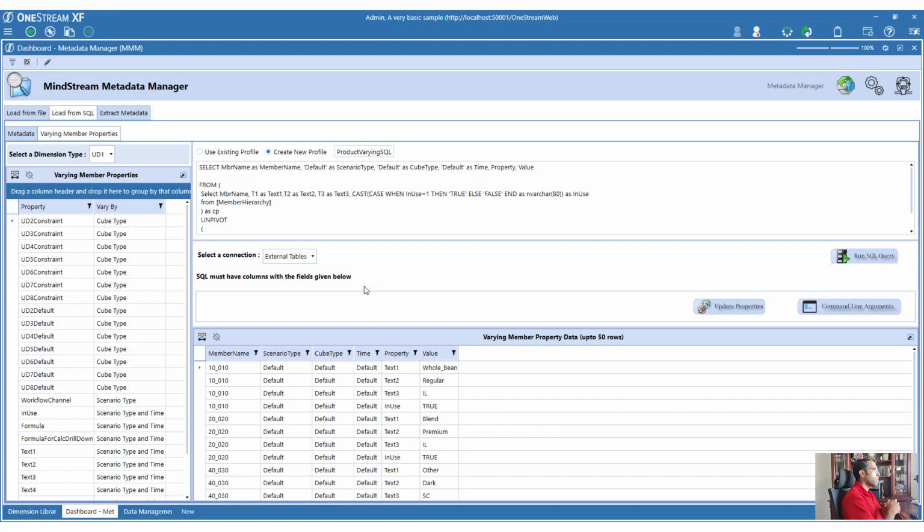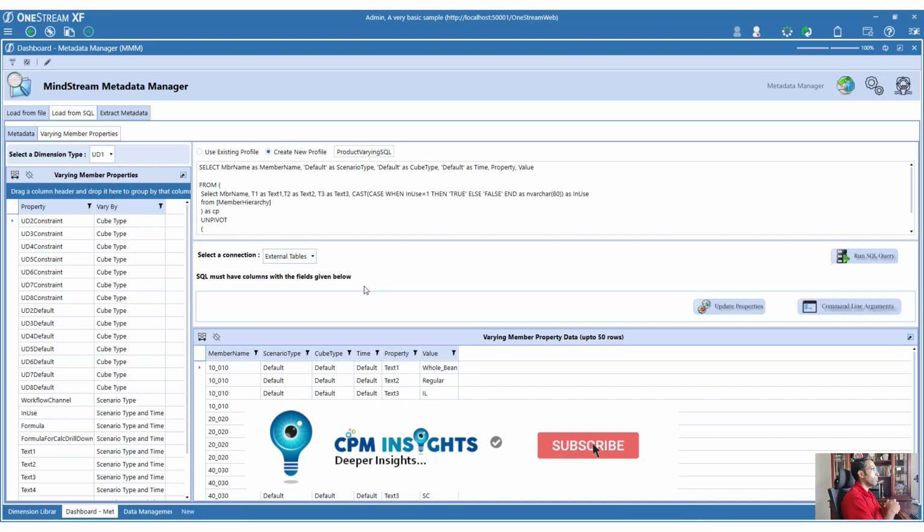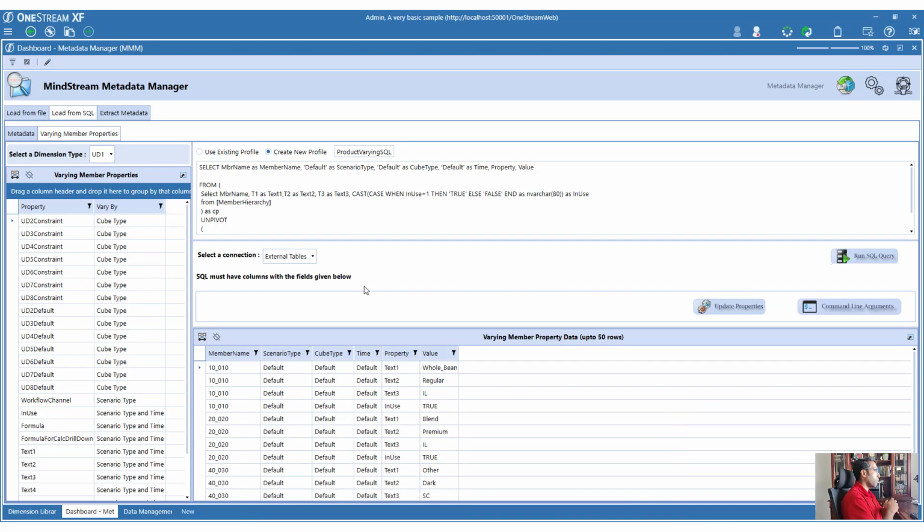So that is how you can use SQL queries to update your metadata using MMM. Just that you need to have that external connection set up so that you can run the SQL queries against it.